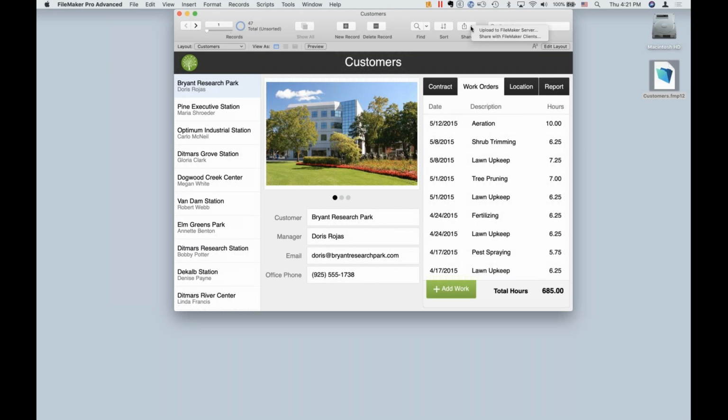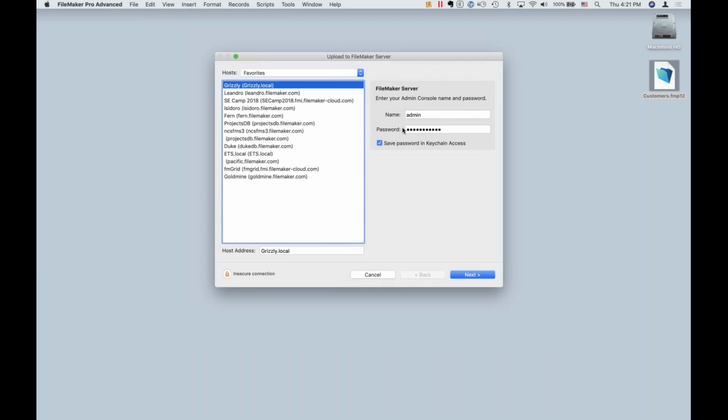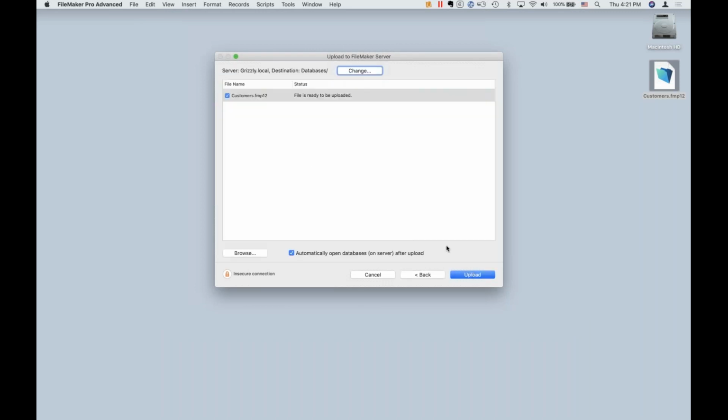Over here, I've got an option to share. And my first option up here within this menu is to upload to FileMaker Server. So I'll go ahead and do that. I already have FileMaker Server installed. And I'll choose here my server, provide my credentials. We don't want just about everybody uploading stuff. And I'll click here the upload button.